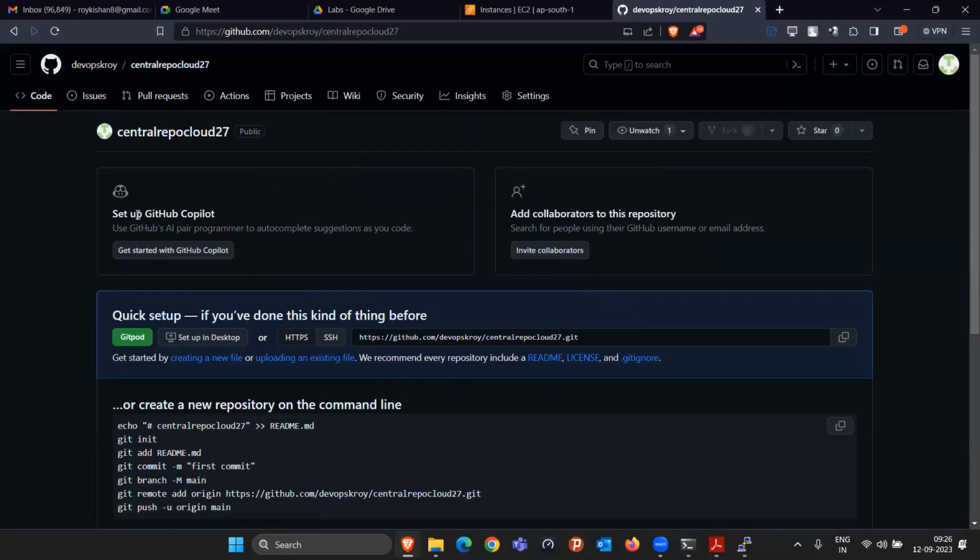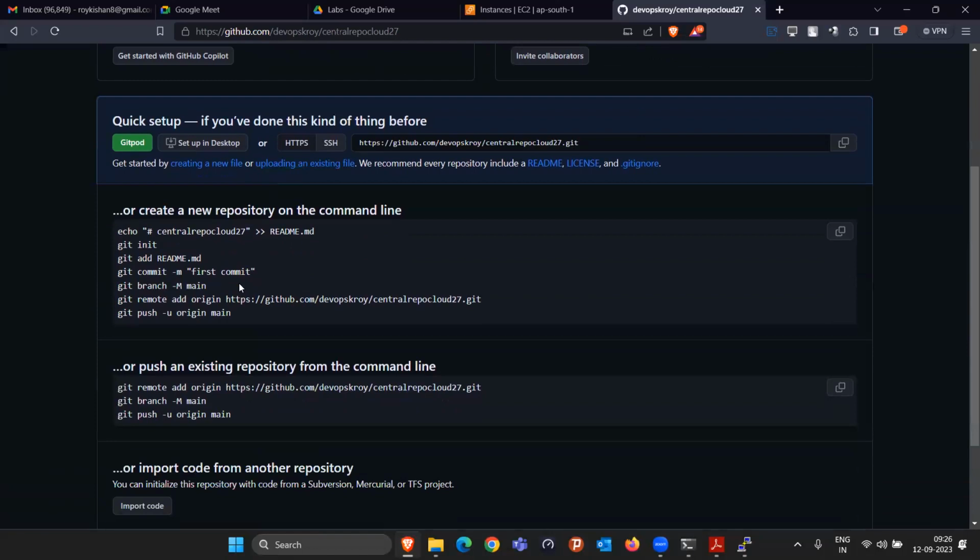Now once we created this repository with this name, they are saying if you want to upload some data inside this, what you have to do is create a directory, then use the git init command. This one we already did, right?